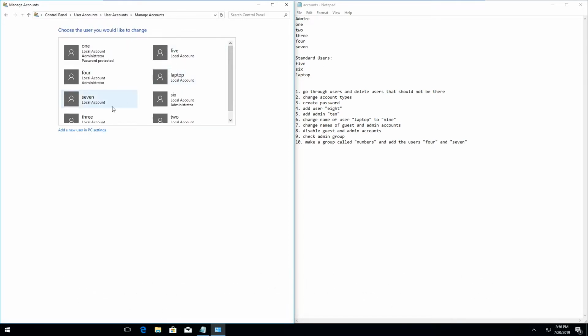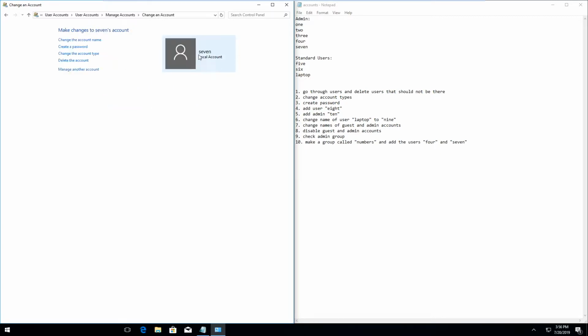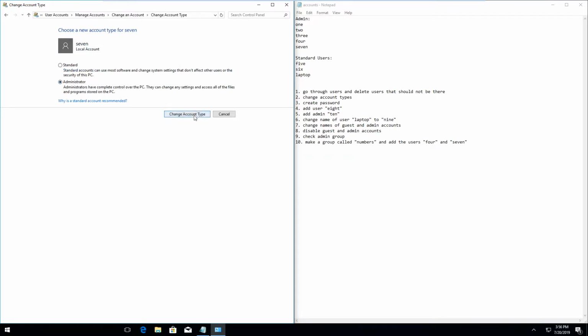So we check laptop. Okay, 7. 7 should be an admin, but doesn't have that little administrator tag. So we are going to go ahead and make him an admin. So I hit on 7's account, and then I'm going to hit change the account type, and then administrator, and change account type.